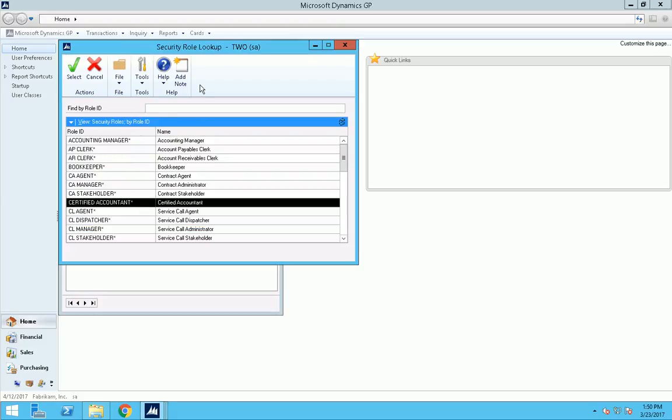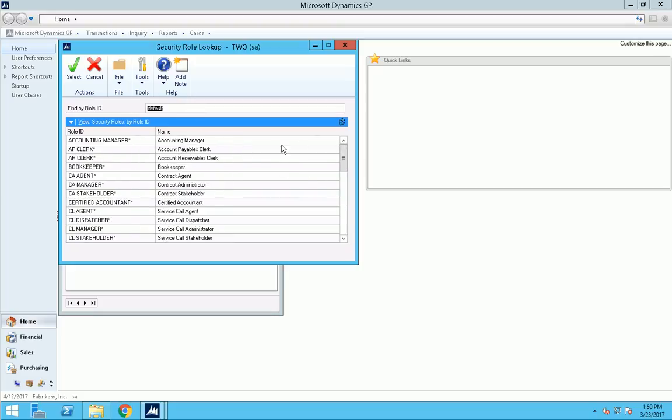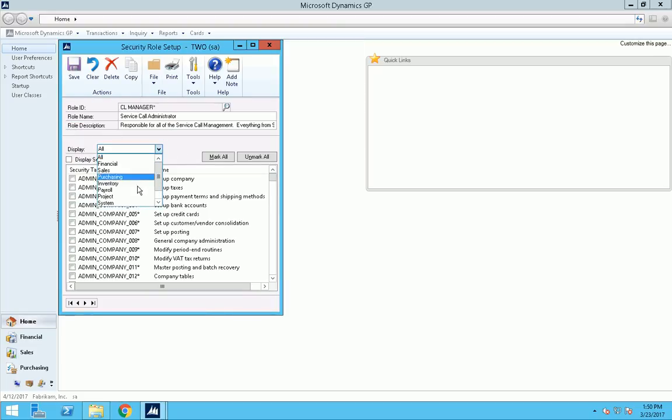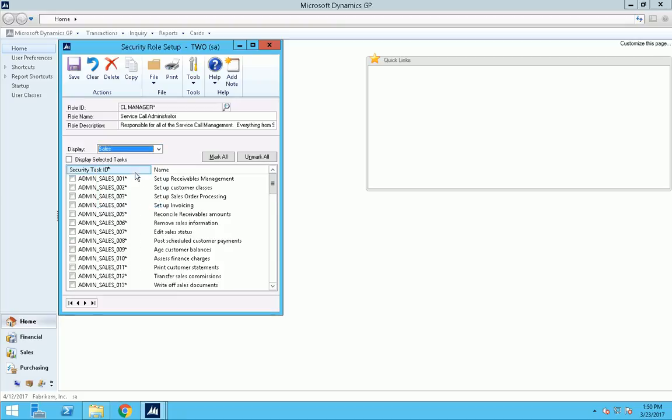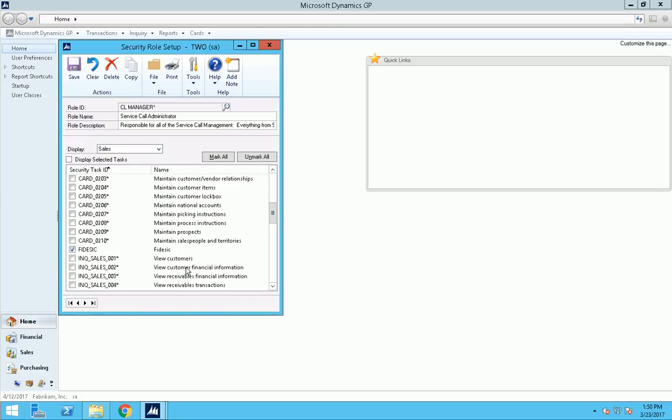So if we find our default, and obviously you guys can get as granular as you want with these permissions, but there's no need to do so. Just pick the particular role that you're looking for. I'll just pick one here, and then grab our tasks from each one of these. So our task that we named, security task is Fidesic, add this to the role, and this individual role will then have access to all the tasks that were assigned in the previous step.